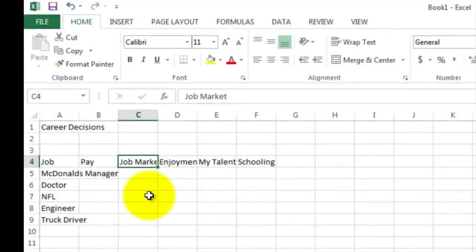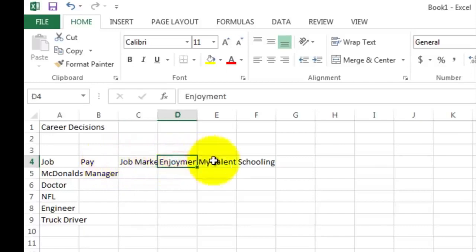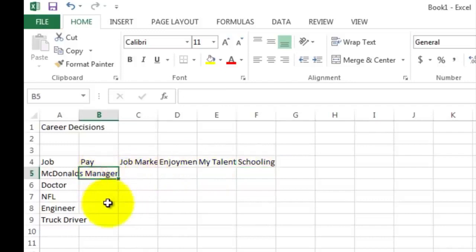I've placed other factors into the chart as well. Not only pay, but job market, the enjoyment, your talents, and the schooling that's required. So now, under the column pay, let's assume that a 5 or some large number is the best that you can do in the career, and a 1 is the worst.